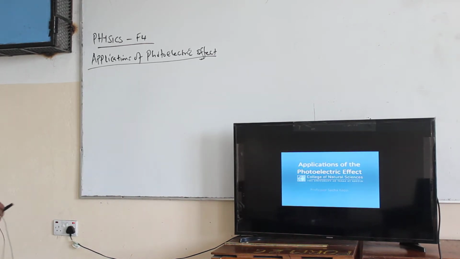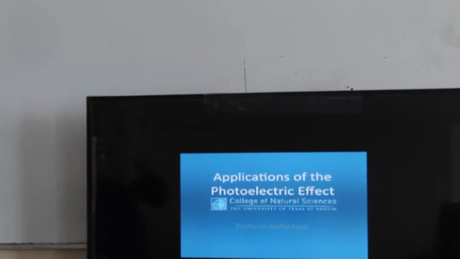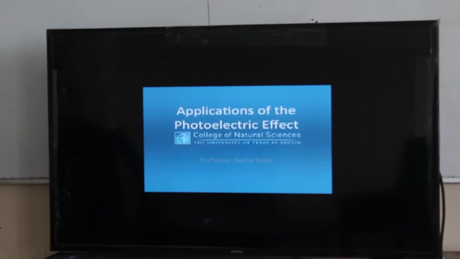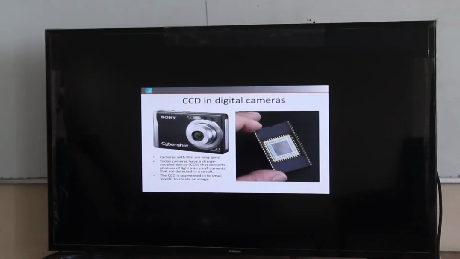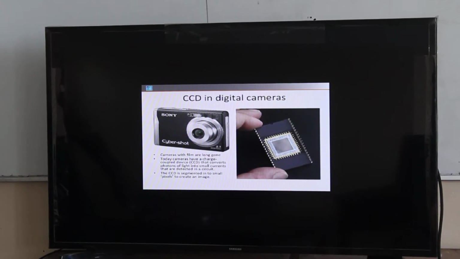Today, the photoelectric effect actually has numerous applications in technology that we use every day. If you think about some devices as simple as a digital camera, this makes use of the photoelectric effect. Long gone are the days when we had to rely on film in our cameras using silver bromide film. Instead, we have cameras today with so-called charge-coupled devices that convert photons of light into small currents that are detected in a circuit. The CCD sits behind the lens, and the light is focused onto it.